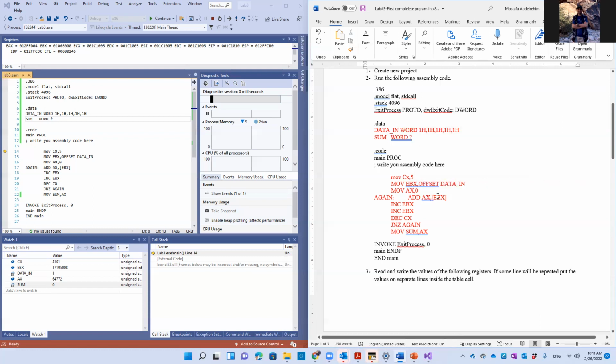Good. Now we need to refer to the second location. Remember that each element here is a word, 16 bits or 2 bytes. So each byte has an address. Now EBX has the first address here, the first byte of that element. So we want to increment EBX 1 time, so we refer to the second address of the first element.